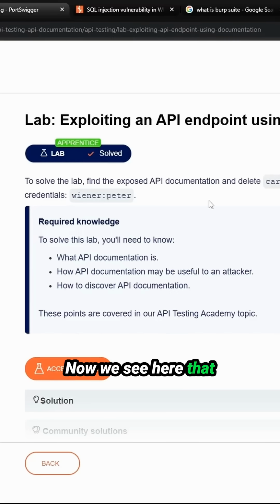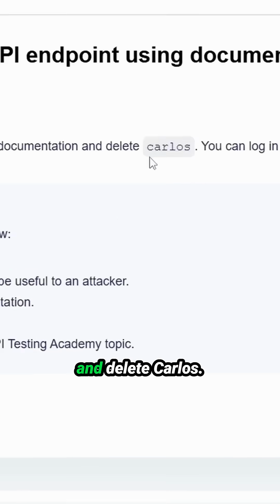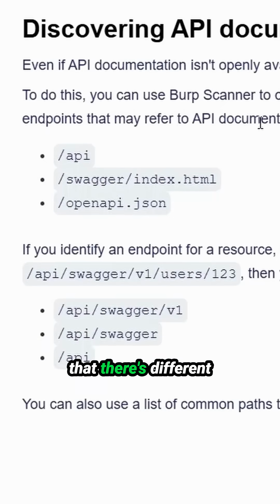Now we see here that to solve the lab, we will need to find the exposed API documentation and delete Carlos. And here you can see that there's different endpoints that we can refer to find API documentation. We have slash api, slash swagger slash index.html, slash openapi.json, all these different possibilities to try and find API documentation. Be thorough, start from top to bottom.